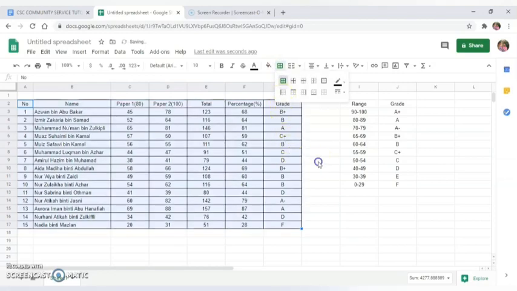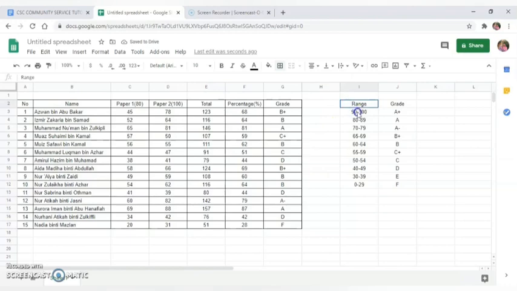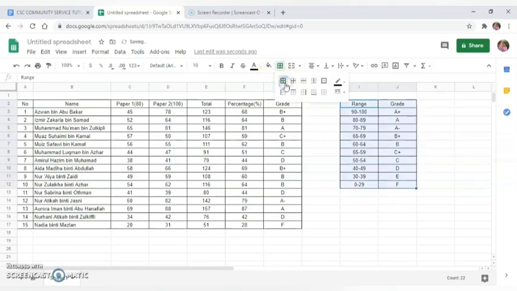Okay. Same goes for range and grade. I want to make it in a box. So I choose the data set from I2 until J12. Then I go to borders and choose all borders.